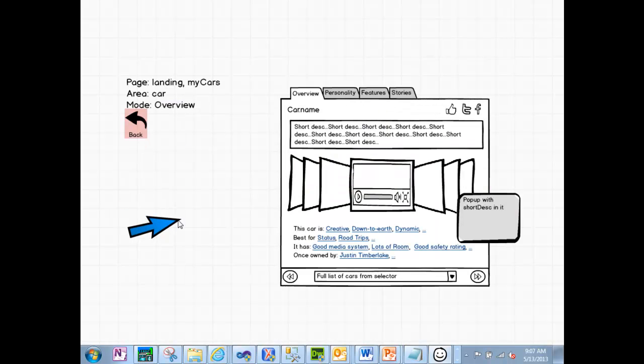I decided, since my cars are complex and have lots of information that goes on and scrolls on and on, I'm going to break the full view into 1, 2, 3, 4 parts. Now, you'll remember from a discussion earlier in the class that this does not mean that I have 4 info types. I have an overview info type, a personality, a feature, and a story.